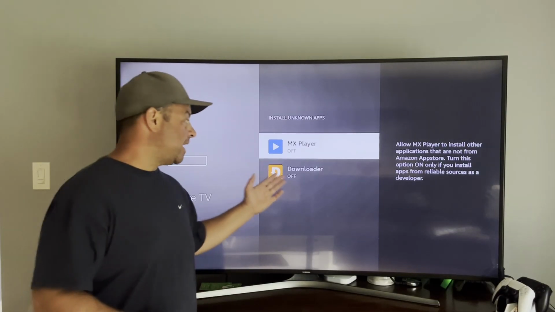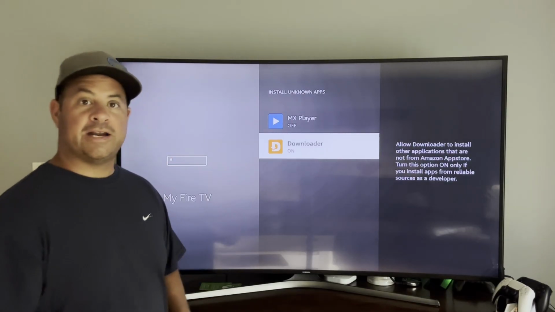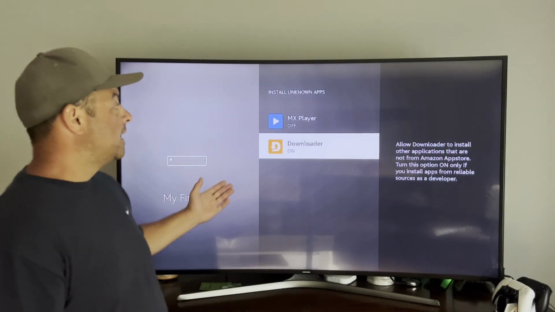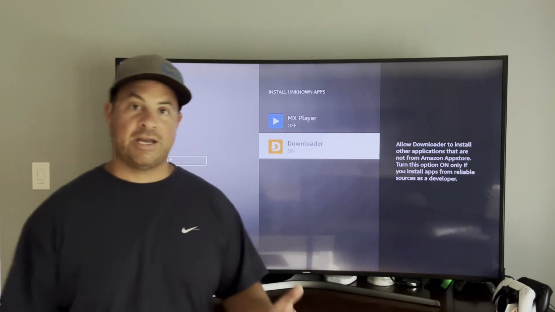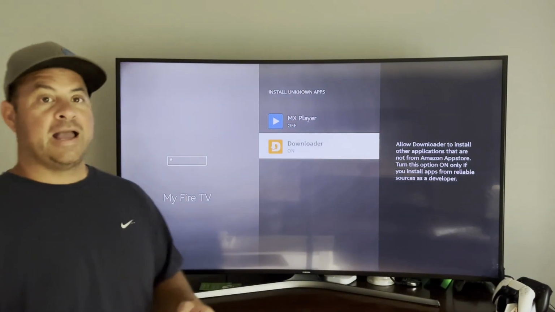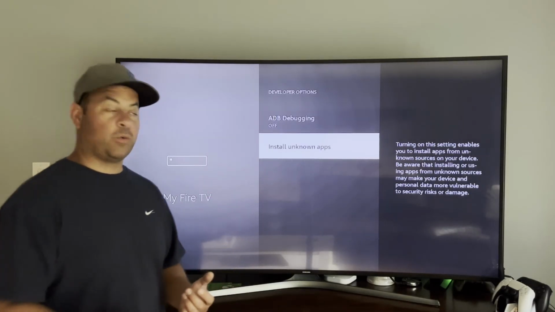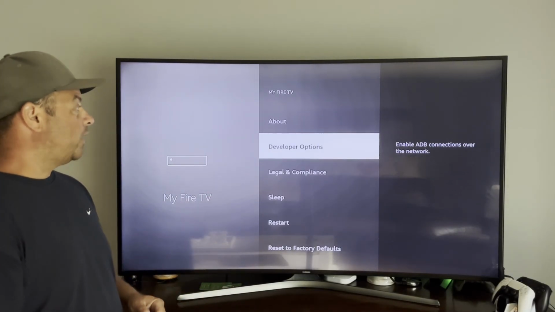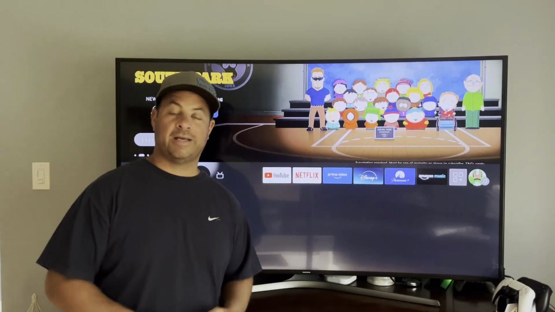And here I have Downloader listed. So highlight it and click on it with the center button on your remote. Downloader is now on, and this will allow Downloader to install applications that are not available on the Amazon App Store and use Downloader as an app store. So we head back once, head back twice or 3 times, or push the home button on our remote and let's look for Downloader.